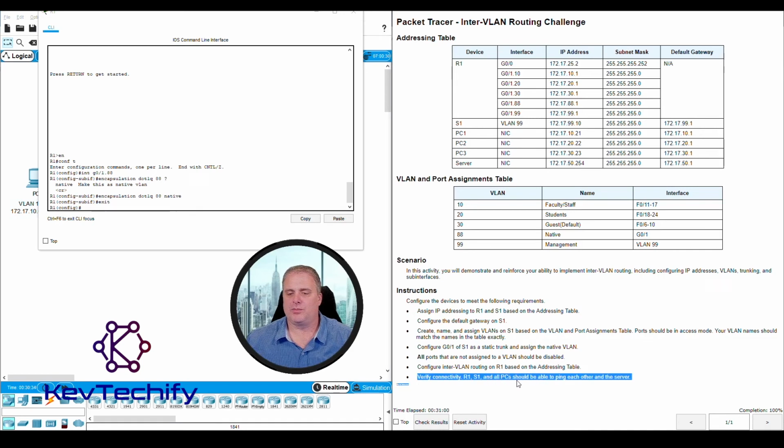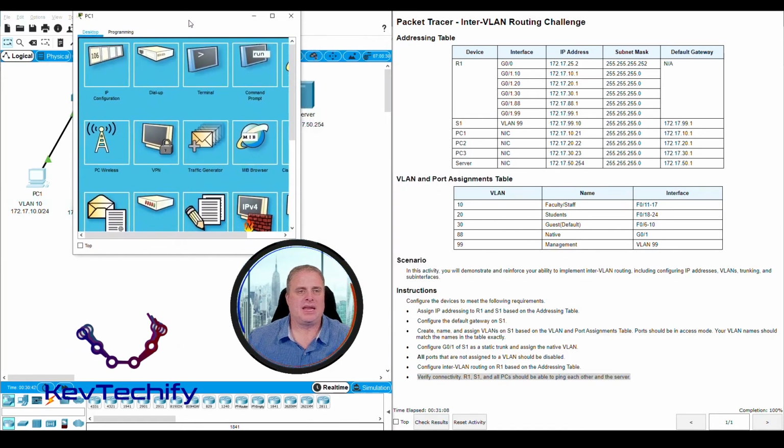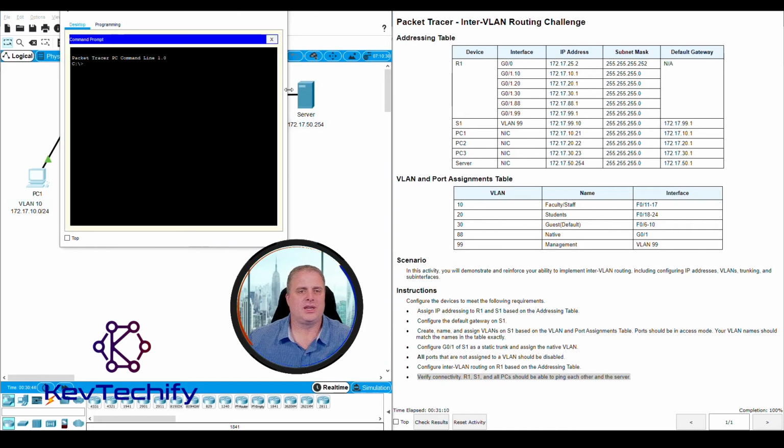R1, S1, and all the PCs should be able to ping each other and the server. Well, we're going to start with PC1, and we're just going to ping everything from PC1. And I'm just going to ping all of these IP addresses on R1, each interface. I'm going to go through, ping the SVI on the switch, ping the other two PCs, and then ping our server. Starting off, first one, ping.